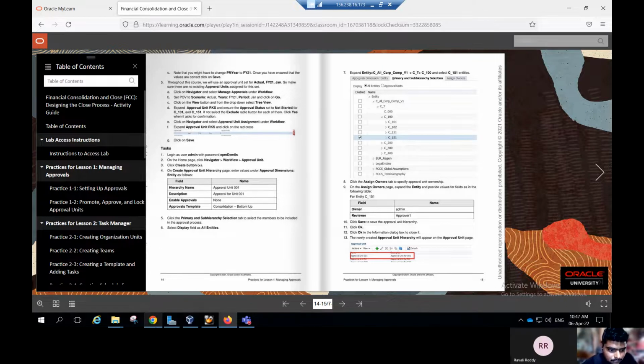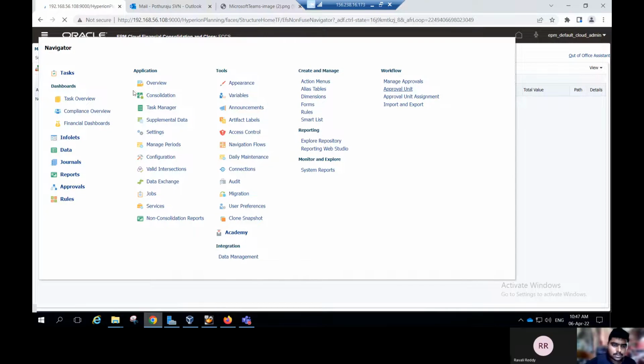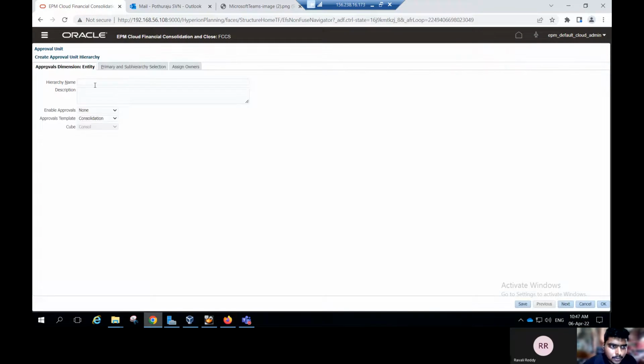Again go to application, click on the navigator under the approval unit, click on the plus icon, and you provide the properties for the approval unit hierarchy. Name as per our activity guide, approval unit 001. And the description also, giving approval 1. Same, and enable for none. Okay, and approval template, selecting the consolidation bottom up.